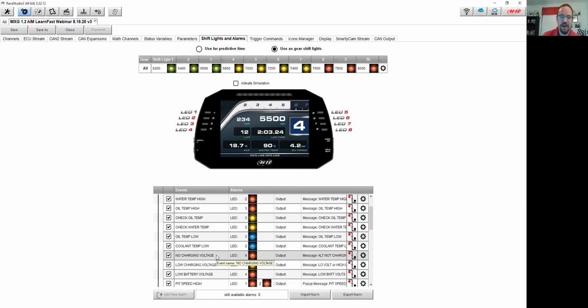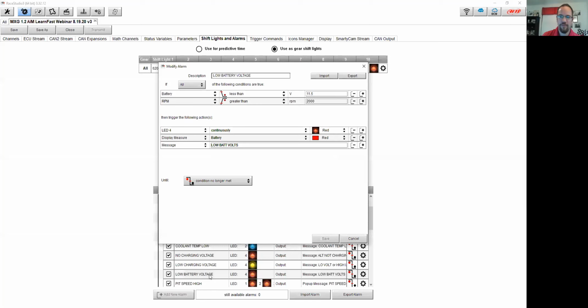Charging voltage and battery. I see a lot of people with battery voltage. They throw in a warning, like if our voltage is under 11.5, the battery power is low. But that doesn't help us on the racetrack because our voltage should be around 14. And if it's already gotten under 11.5, we have a big issue.